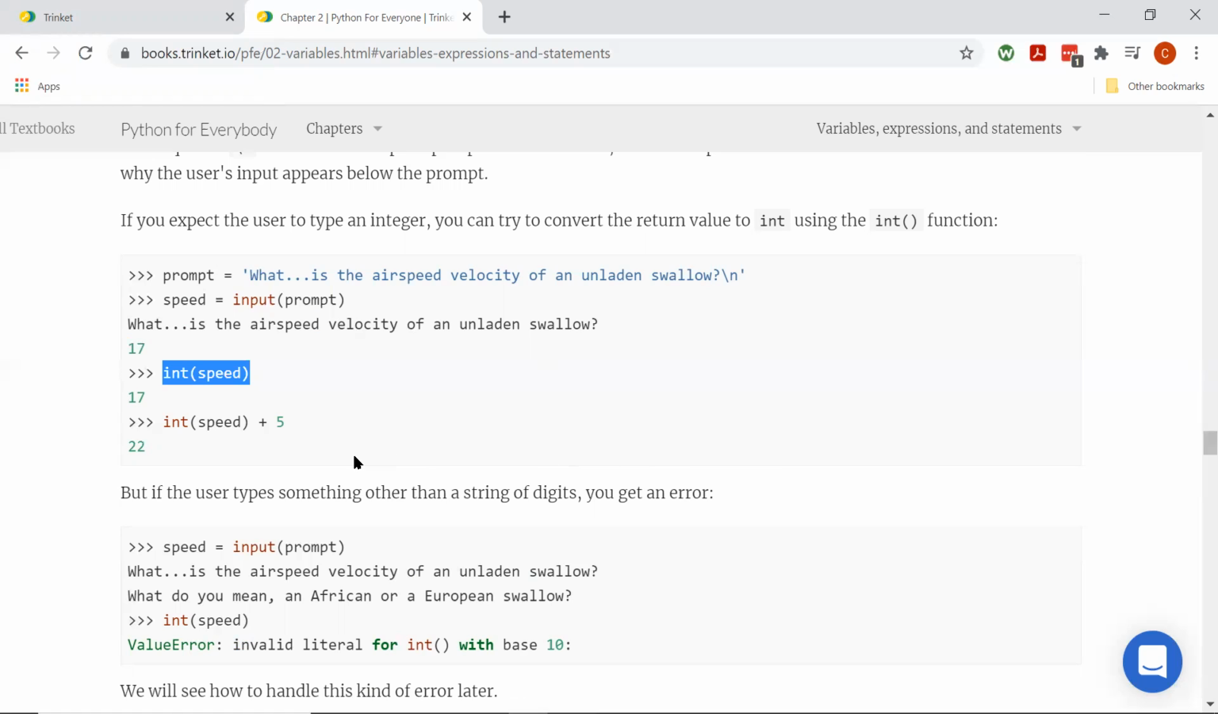Okay, so if you assign this to a new variable, so let's say actual speed equals int speed, you do not have to use int actual speed anymore. Does that make sense? You've already converted it. You don't have to convert it again. So you are not going to have to say int actual speed plus int 5 equals something, right? It's already been converted. You don't have to do it again.